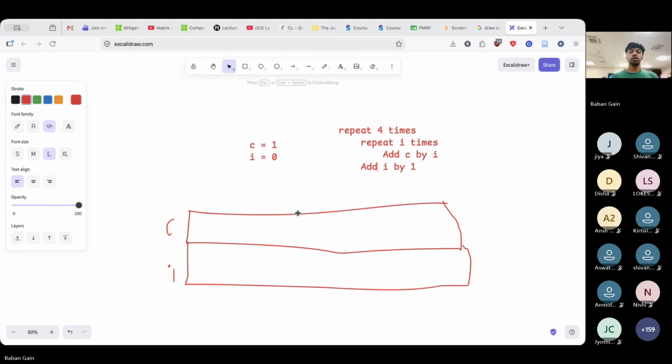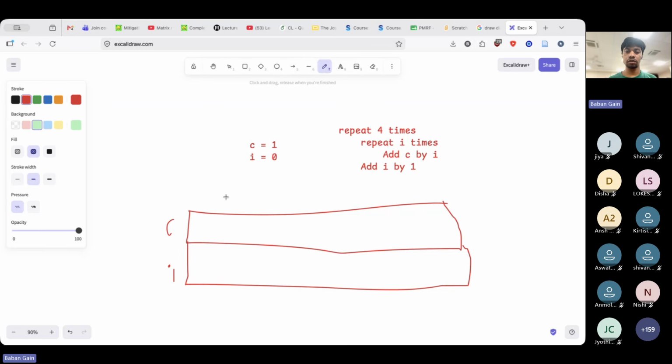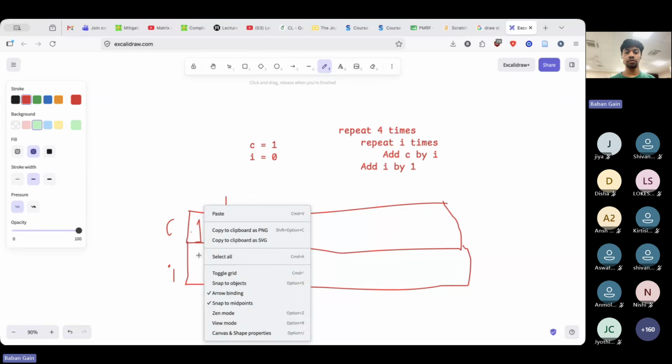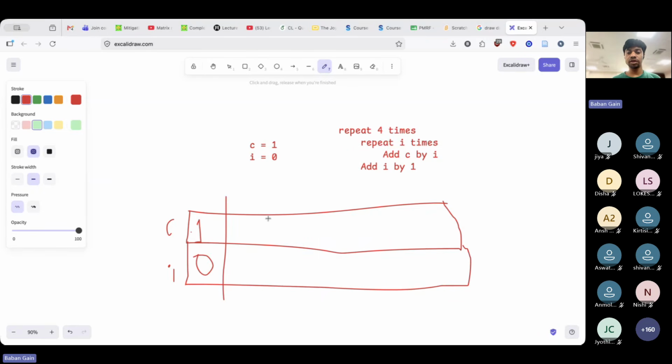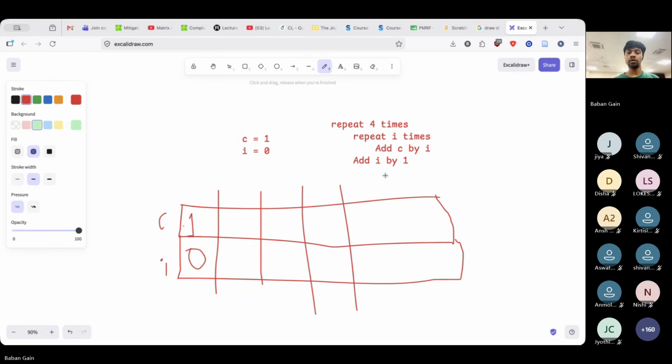And so initially, what was there? Initially assume that the values are 1 and 0. In the first iteration, what will happen? Repeat I times. So I here is what? 0, right? So nothing will happen here. In this part, nothing. Then this part is done. Add I by 1. So I will be incremented, I equal to I plus 1. So this will become 1.